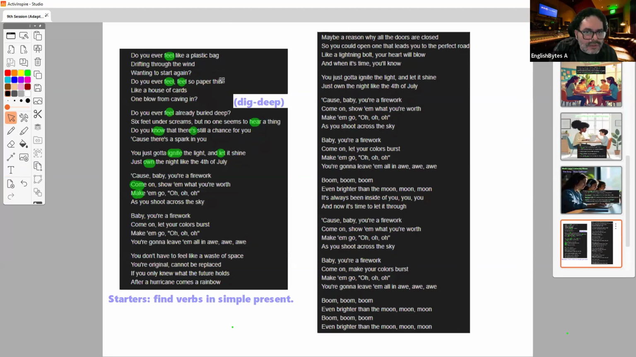Win, then, caving in, thing, shine, July, firework, worth, space, replace. That's a good one. That's one idea. Very good, Fair. That's one idea: words that rhyme, especially if you know that your students are good listeners.